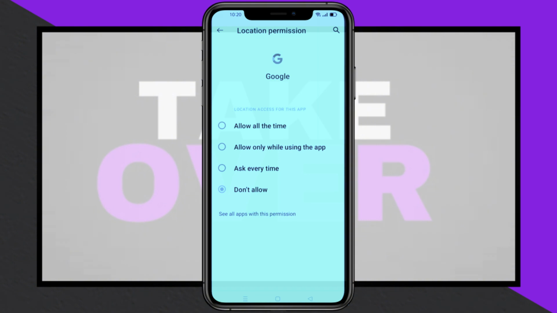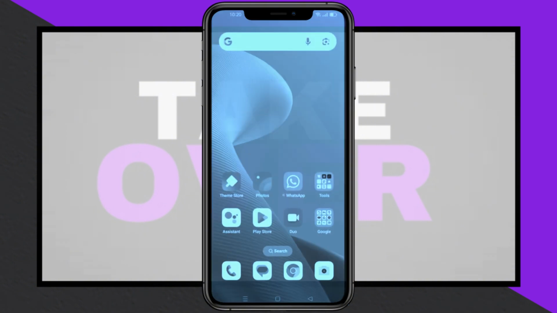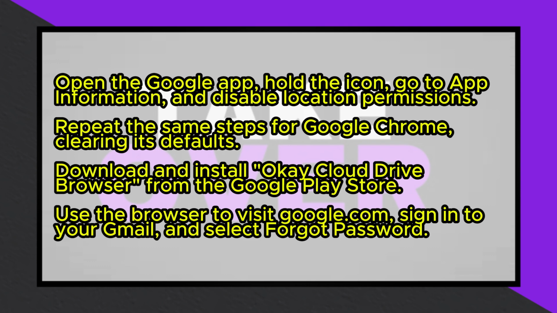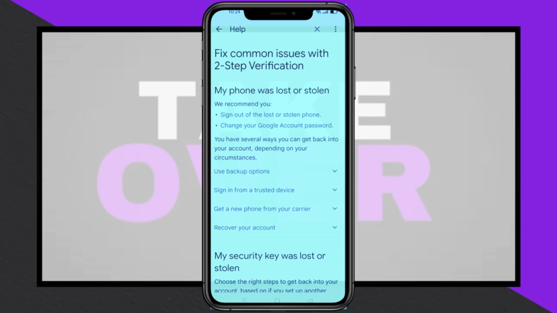First, open the Google app on your device, hold the app icon, and select app information. Go to Permissions, tap on Location, and choose Don't Allow. Then minimize the app and do the same process for Google Chrome. Open app information, tap on Open by default, and clear defaults.